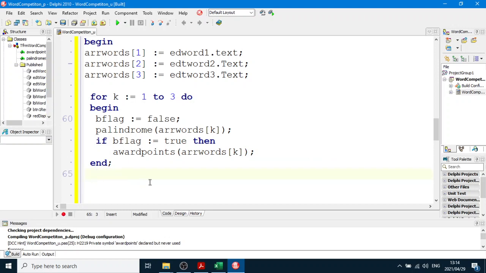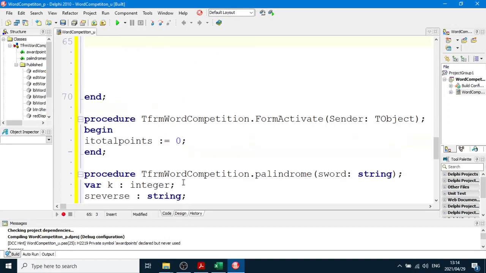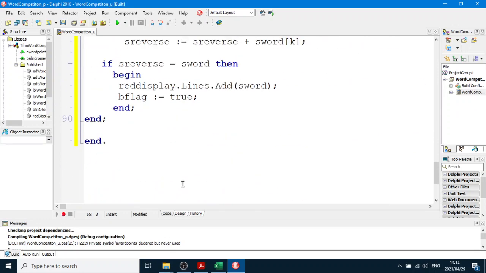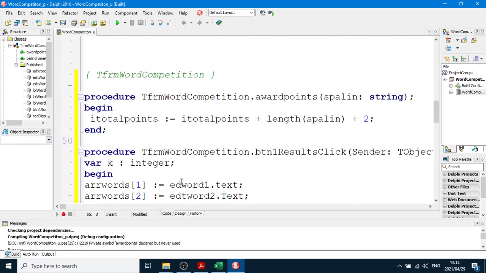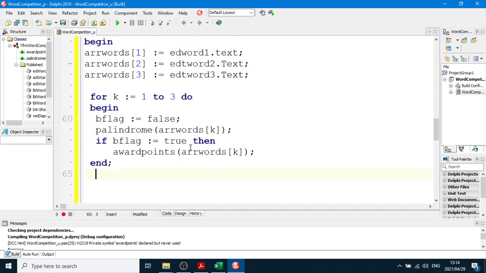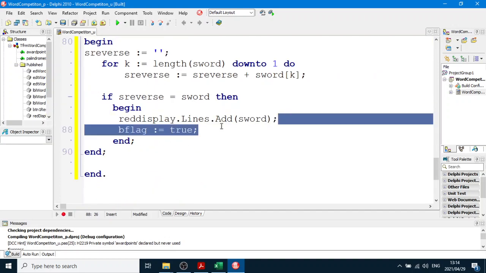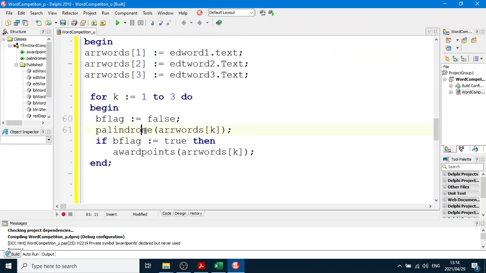Now that means that the palindrome will display the word and set a Boolean variable which is global to true, and then over here, each time palindrome is going through this loop, each time palindrome is being called, we check to see if B flag has changed to true, and then we call reward points. So that makes sense.